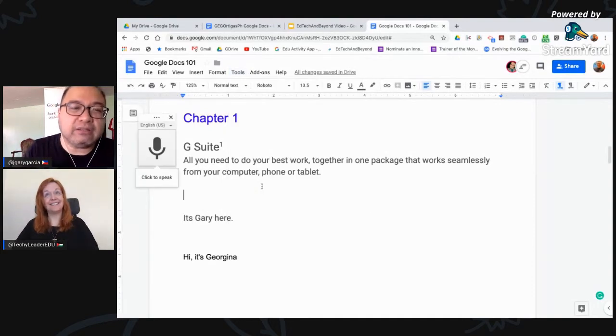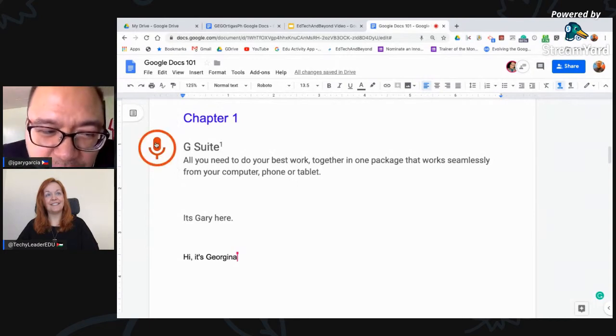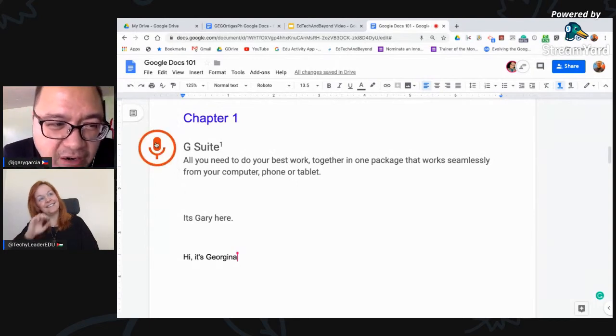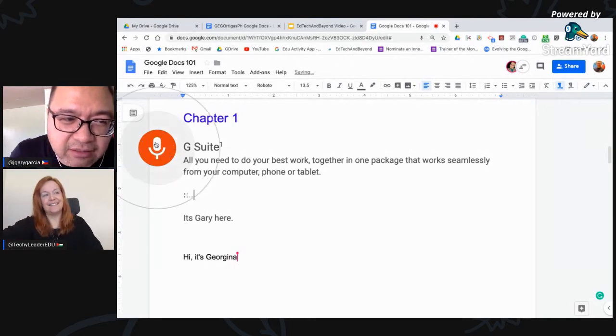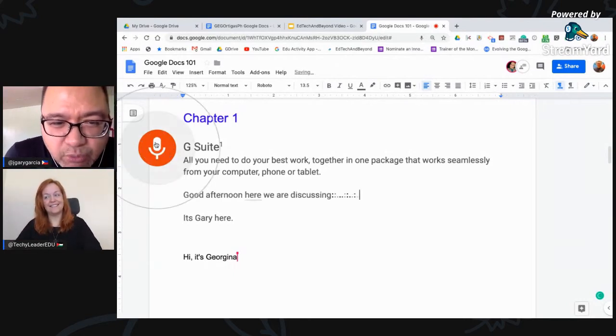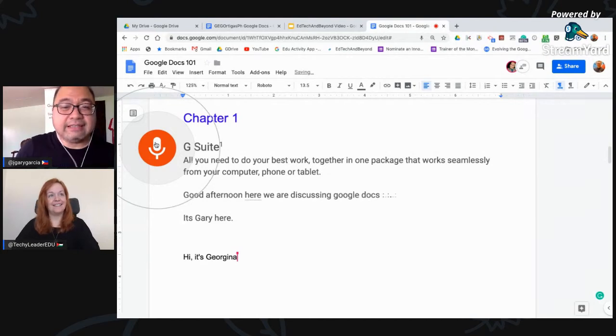And then in my case, I allow this one, so it is not prompting me to allow Google Docs to use the microphone. Now it's gray. There's an instruction, click to speak. So let me click it and say, my cursor is somewhere here. When I click it, good afternoon. Here we are discussing Google Docs 101. There you go.